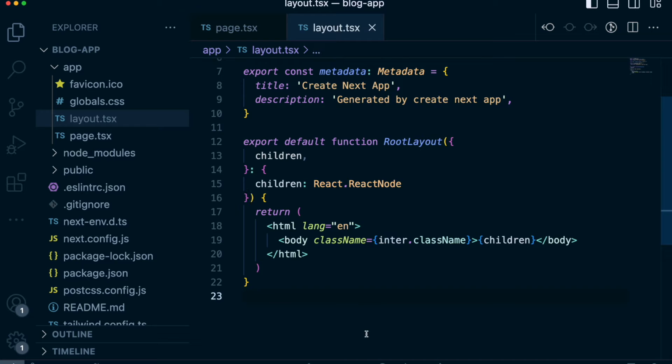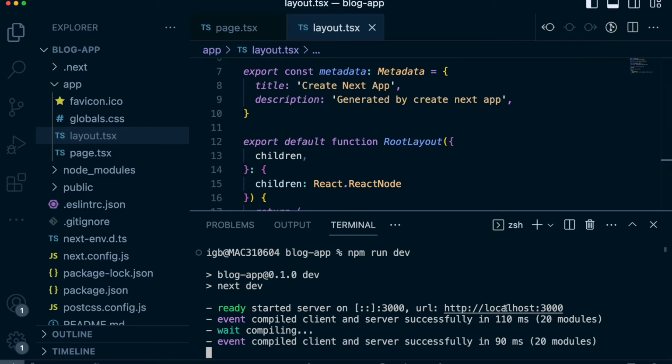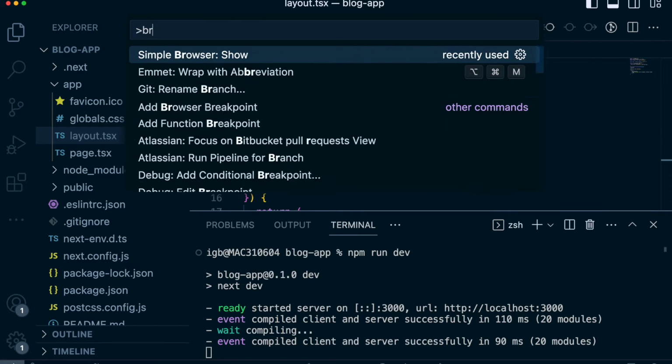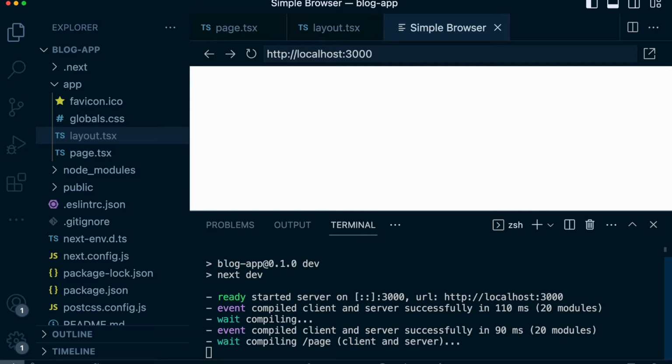So now let's go and run the application from the terminal. Inside blog app, we put npm run dev. That should start up the application and server on localhost 3000. Now you can copy this and open in the browser of your choice. I'm gonna open directly inside VS Code just to save space. So show browser and paste in the URL.